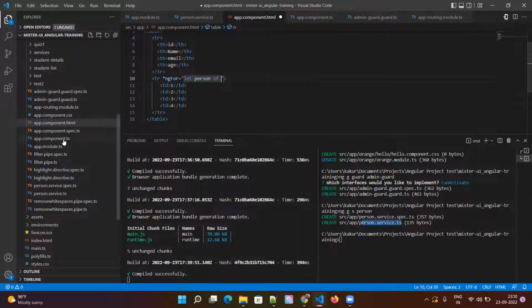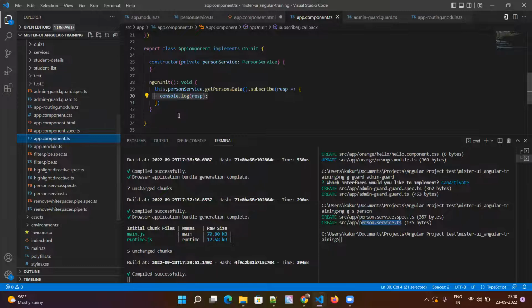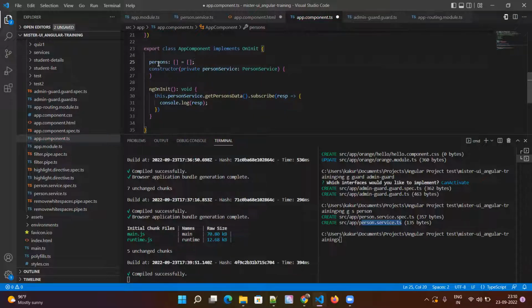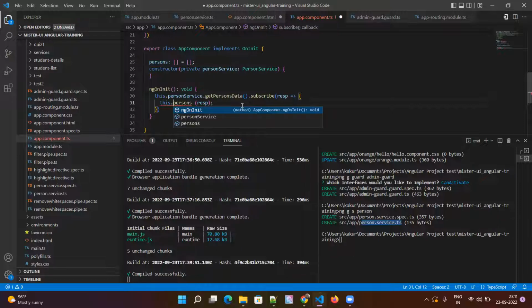So we don't have any field in this component, right? So let's add persons. So we have a persons object, which is of type array. Okay, so let me do one thing. Instead of printing, I will just assign this persons object equal to this response.